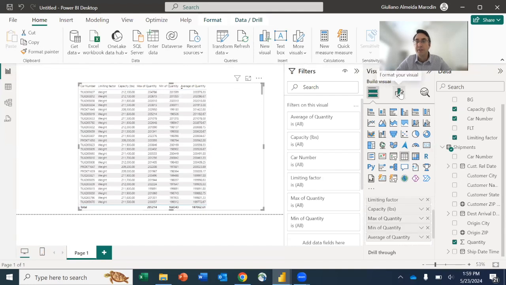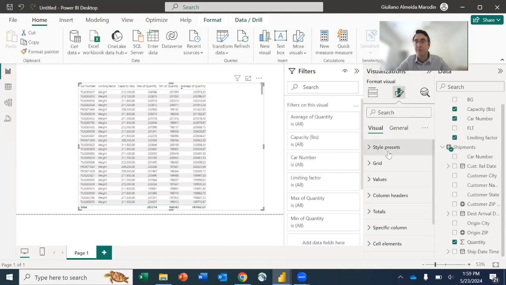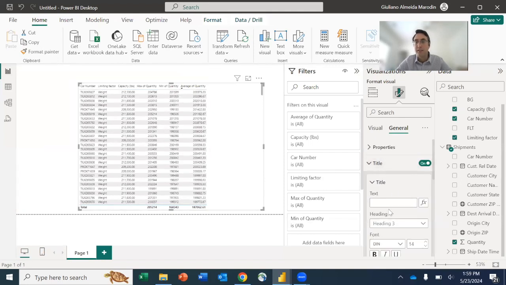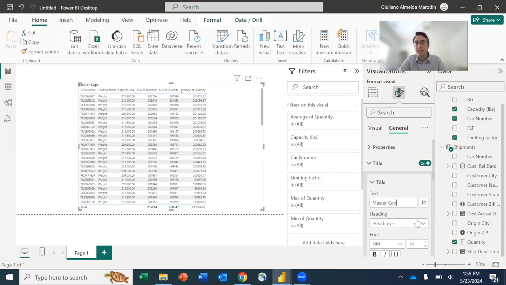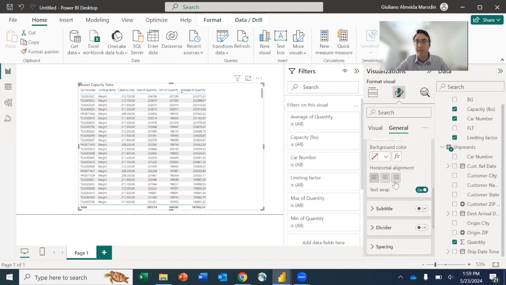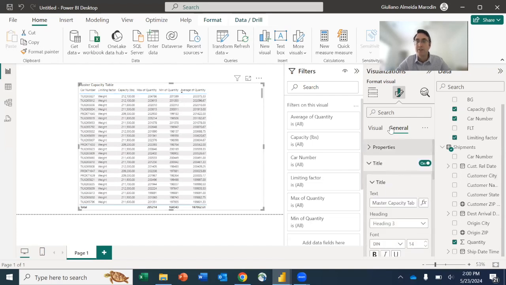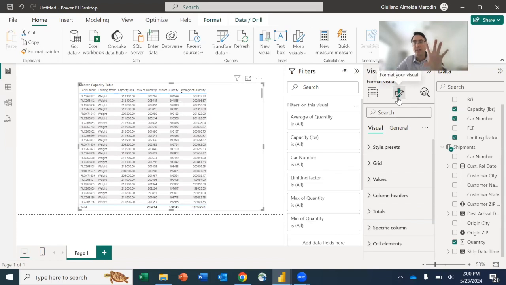In the visuals here, you can click on Format your visual and have a bunch of different things that you can do. You can change the values and grids, and you can actually put a title on this, right? So let's say we want to put a title, and let's say Master Capacity Table, and then it will show up there on top, so you know what you're talking about. Then you have font sizes and all that good stuff. Here in the visuals are all the different things about how to change this table, but we just learned how to do our first one, which is our table. Okay.